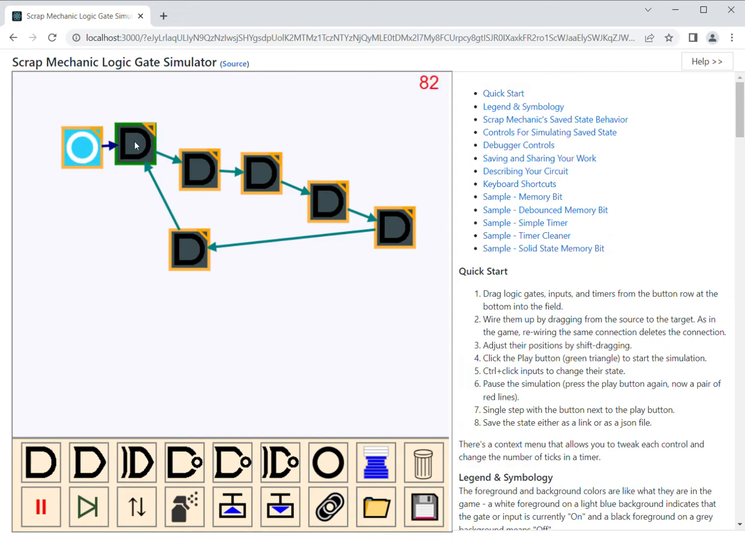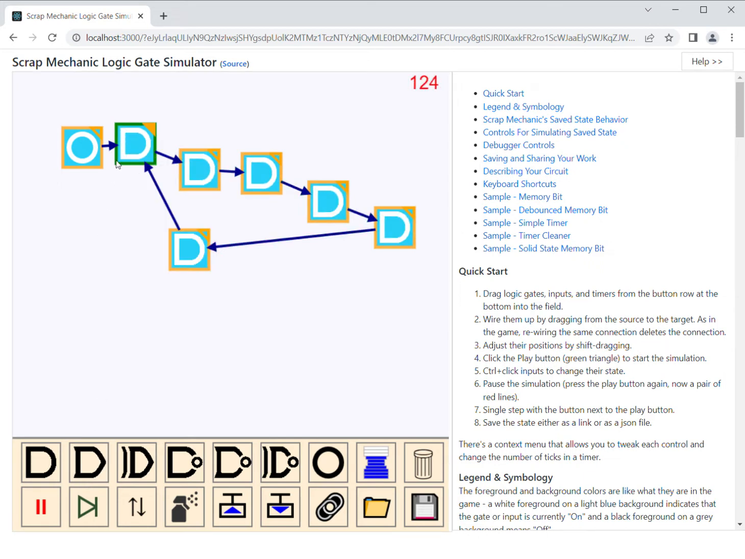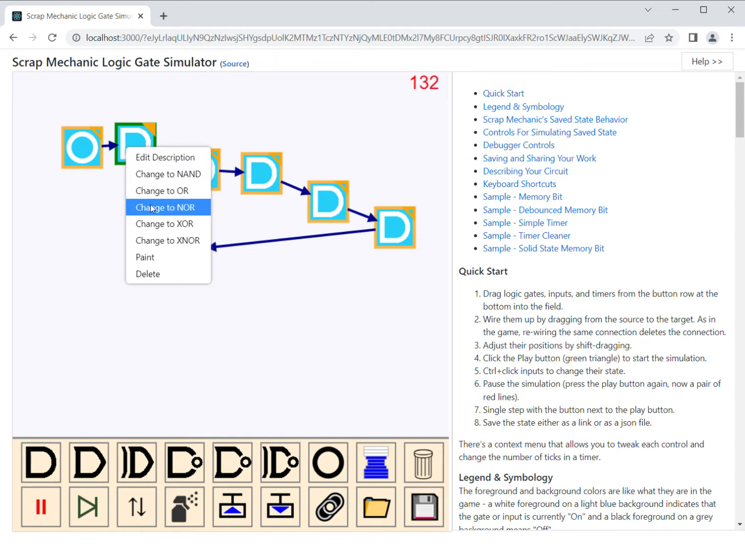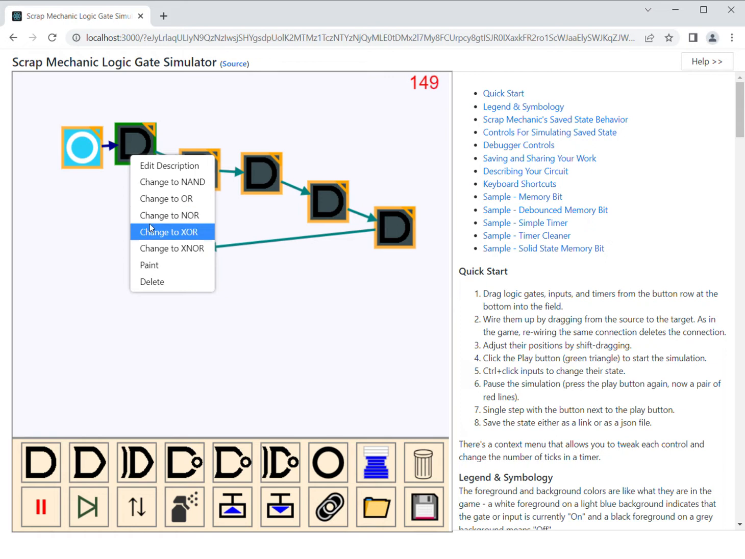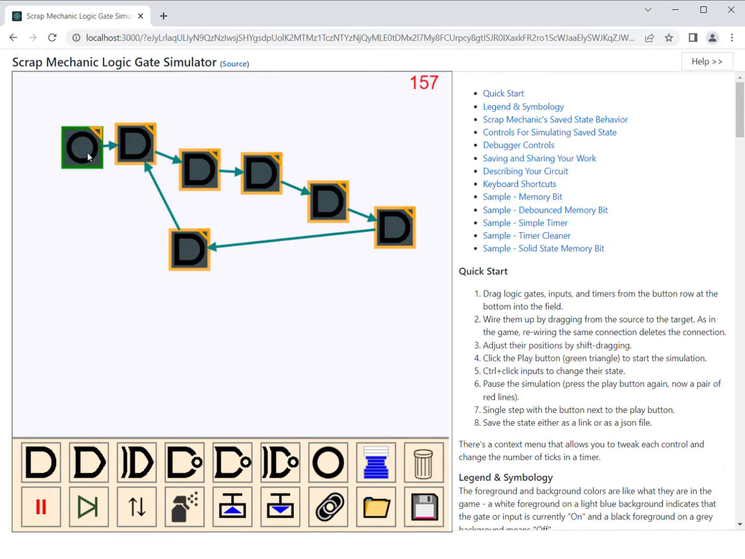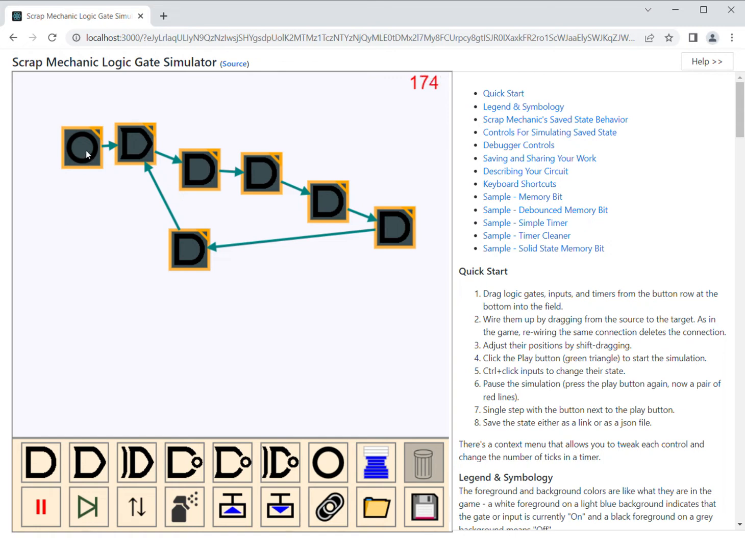Oh right, it's because this is an AND gate. Well, we can fix it either by clicking on it and changing it to an OR here, or you can do it here too. So let's get it back to an OR gate, and we can watch this stuff flow through.